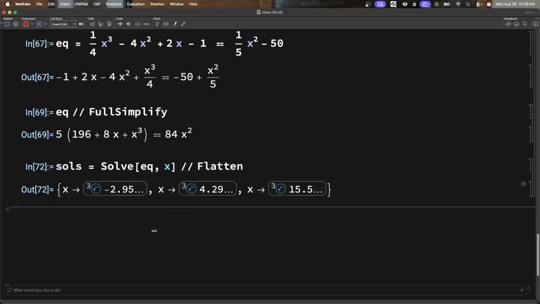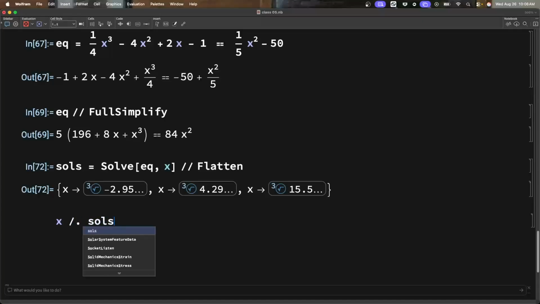So I got rid of the excess curly brackets. What I mean by a replacement rule is I can say, what is x when I do a replacement? So to do a replacement, you're going to do /., and I'm going to say sols. So use the replacement rules in this variable that I called sols, which is here, and show me what x is according to those rules. It only showed me 1.